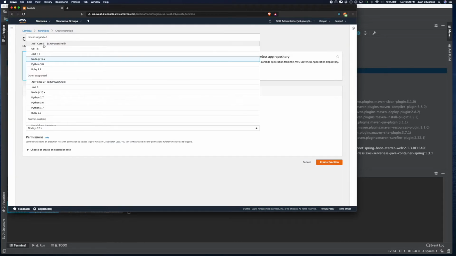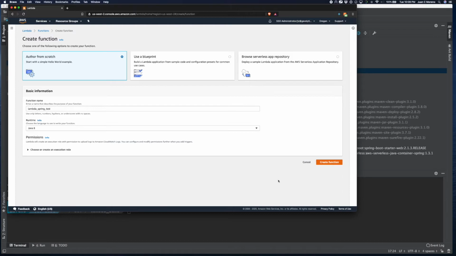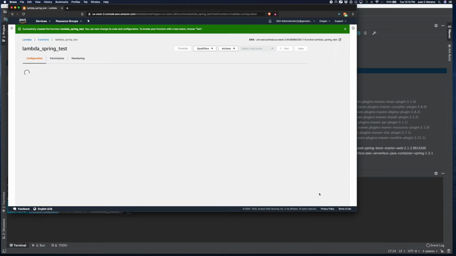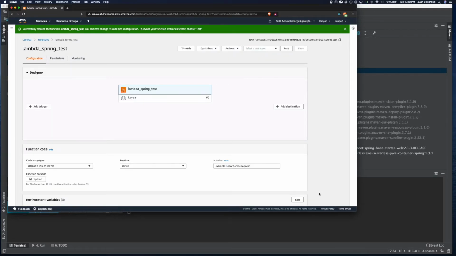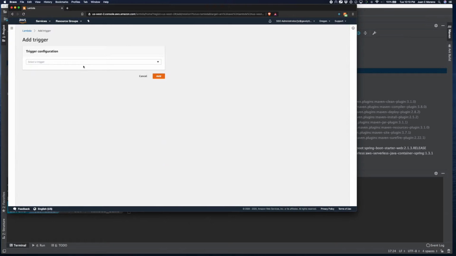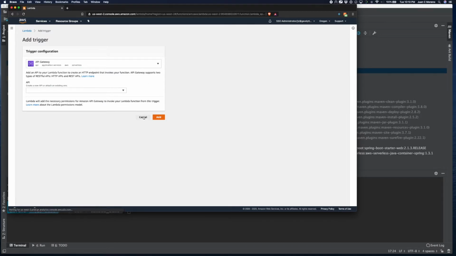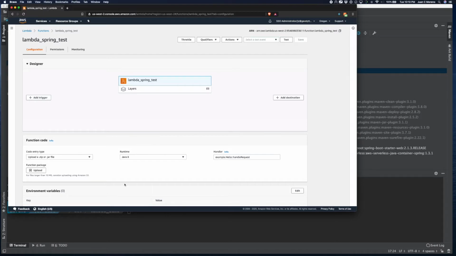And I'm going to select what I'm going to use. So I'm going to find Java 8 because that's what we selected, what we're running. We're going to create it with default permissions, and we're going to create that function. Okay, so we get this interface where we are going to upload.